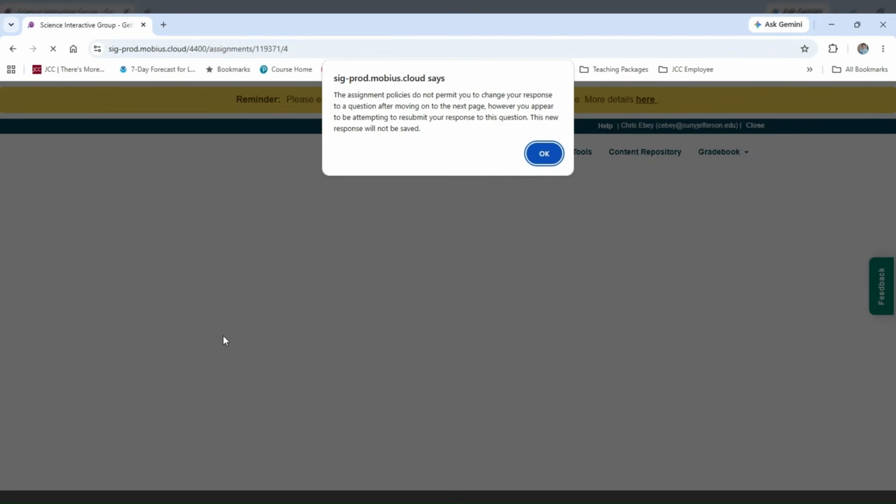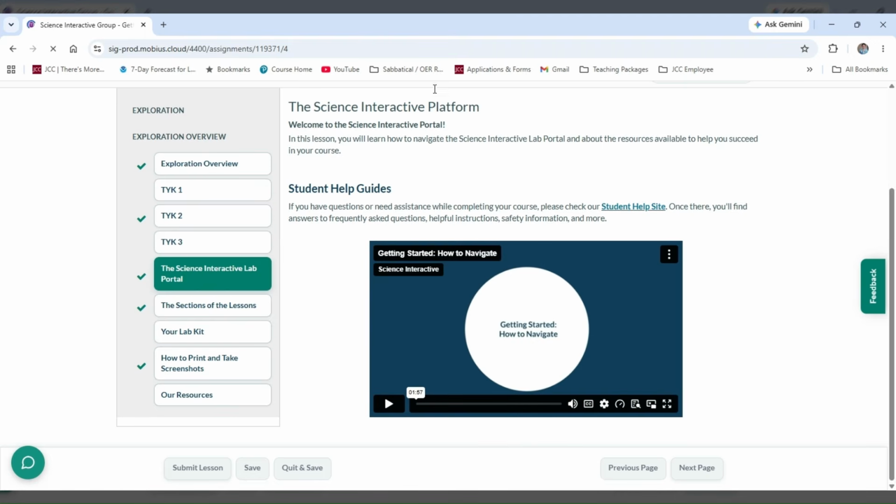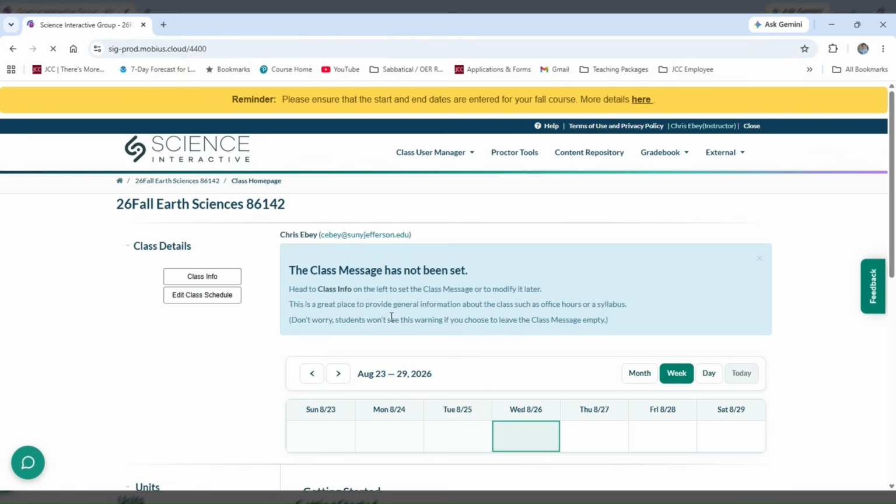So this is all just giving warnings that I already looked at these questions. There are student help guides. You should always do exploration first because that's going to give you the overview of what you're going to be doing in the actual experimental section. So let's actually navigate over here into the experiment section.